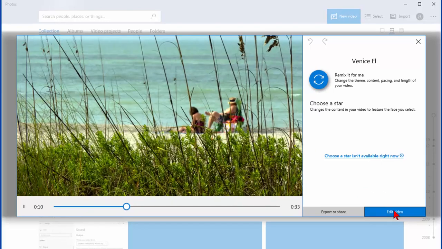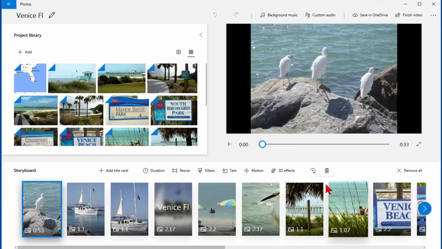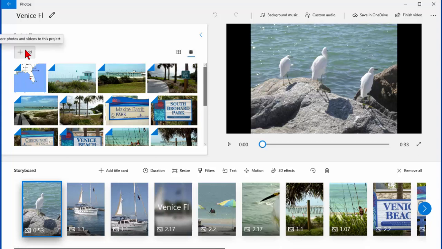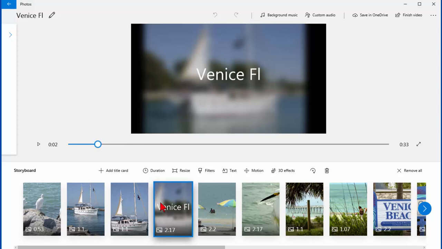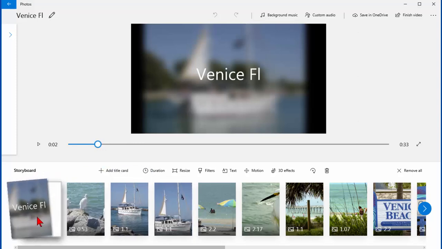Now there's a couple things you can do here. You can click Edit Video. And with the edit video, you have the project library where you can add more images if you want. We're not going to do that, so we're going to close that like this. And down below here, we can see all the images that we selected. This is the first one. And you know, I think I'll move it over here and set it right there.